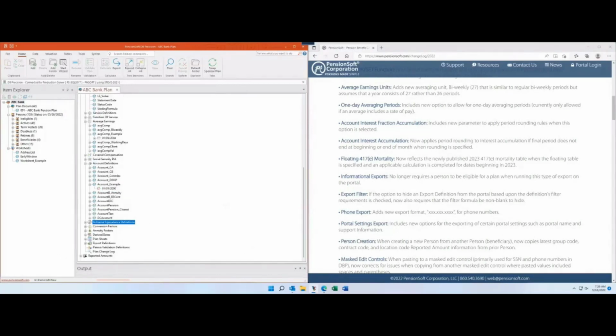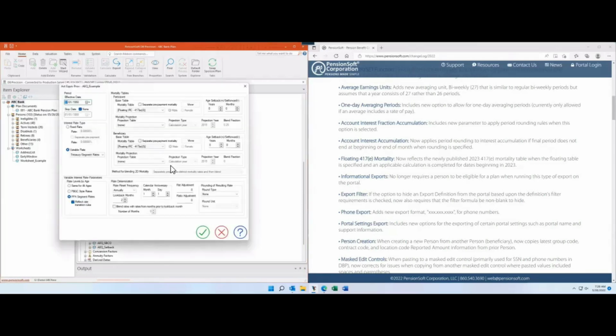For our actuarial equivalence definitions, if you've indicated in your AEQ definition that you're using floating 417E3 mortality, we now reflect the new 2023 mortality table. So if you are running a calculation that would require the 2023 table, using this new version of DB Precision would reflect that mortality table.